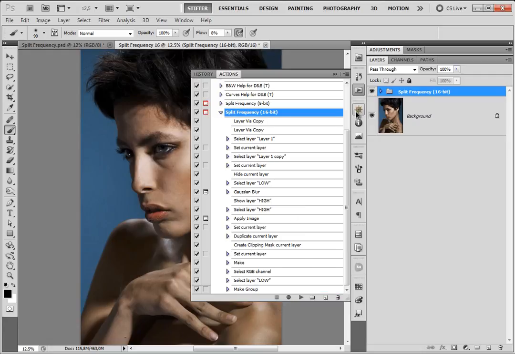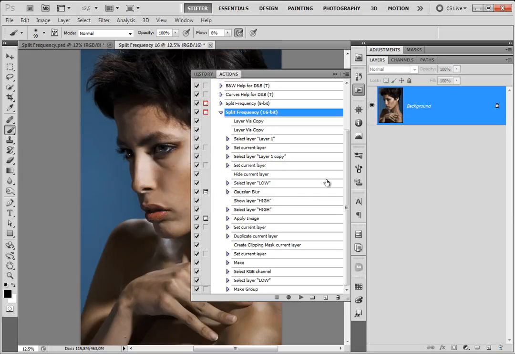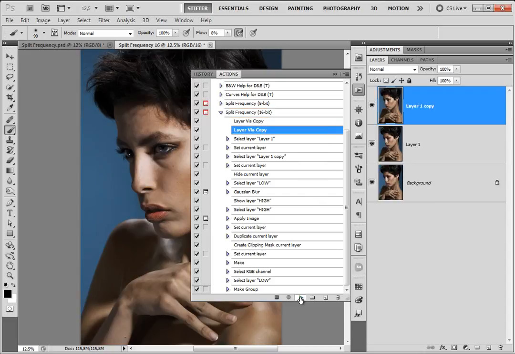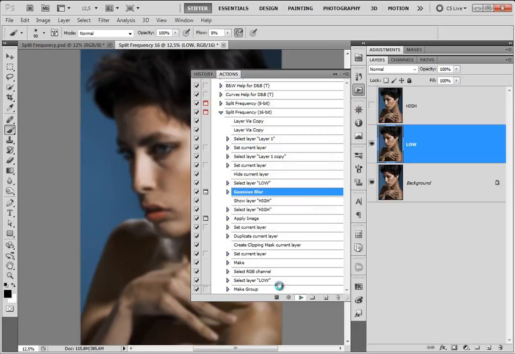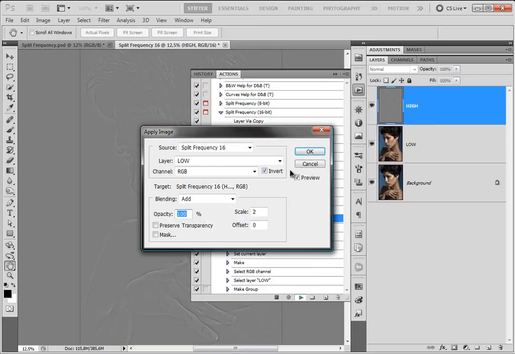Switch on the action itself, delete what we just created, group and content, and let's play back the action to see if it works. It asks me for Gaussian blur, it should ask me for apply image as well. Exactly, remember the settings for the last time. I don't think it remembers it always, so you're gonna have to manually switch them.